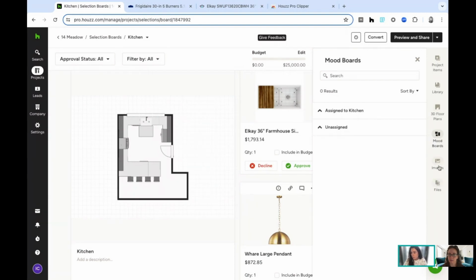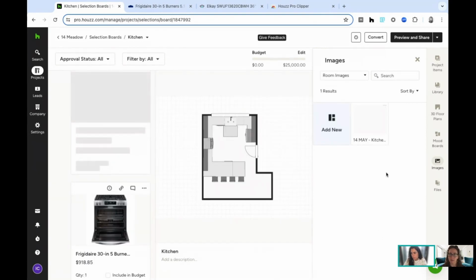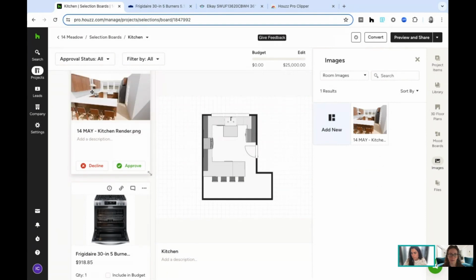And then super important, the images and the files. Images could be, for instance, renderings. Many pros add renderings. It works super simple. You click on images, you click on upload image, and then you can select from your file picker and it will show up here. Just takes a moment. There it is, my render image.